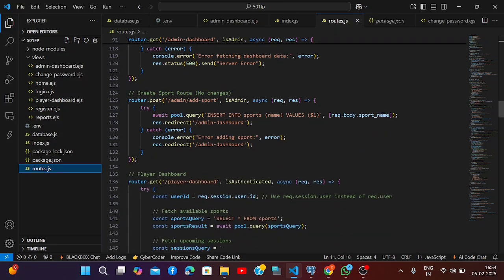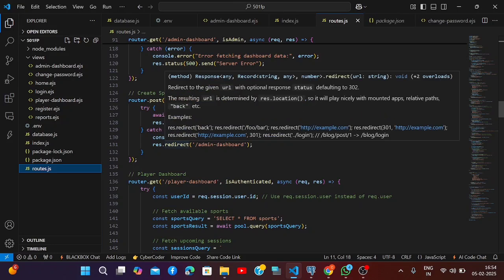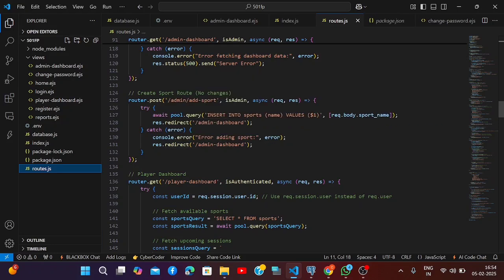This is the create sport route. If he creates a sport and that sport is already created, then it shows the catch error. Otherwise it executes the code present in the try, that means it inserts the sport name given by the admin.